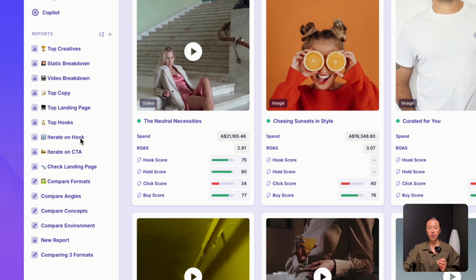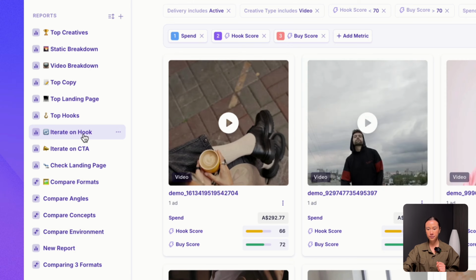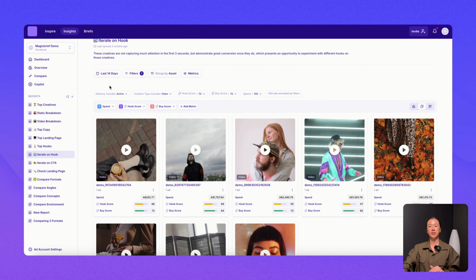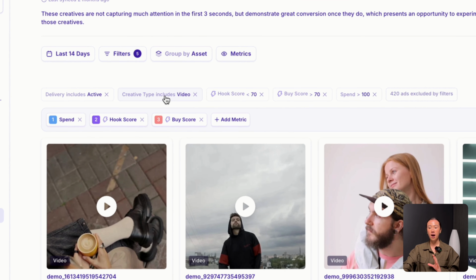Now that we've done a little bit of a 101 on how these wizard scores work, I'm going to go deeper into some of the pre-built reports that we have in MagicBrief, which reveal these iteration opportunities really quickly because we've pre-built them for you. I'm going to start with this iterate on hook report on the side here. And you can see that we've applied some filters, so ads that are active, that are video ads, and we've filtered for a hook score that is below 70, but a buy score that is over 70.